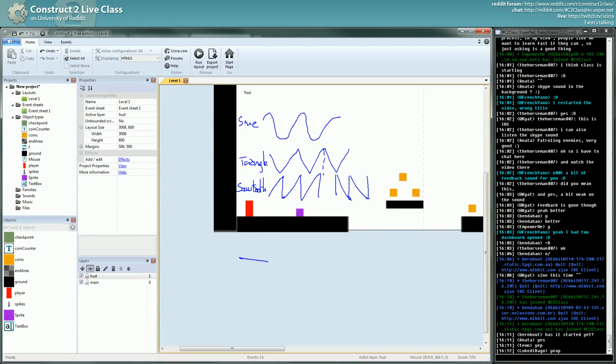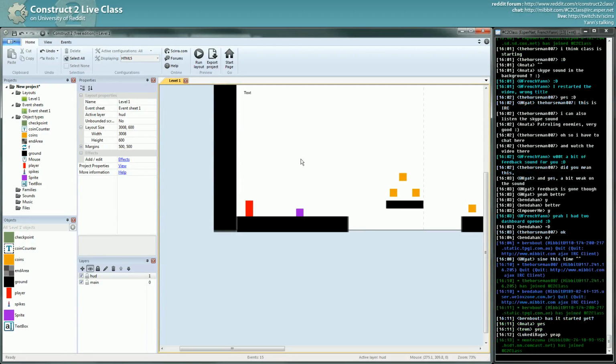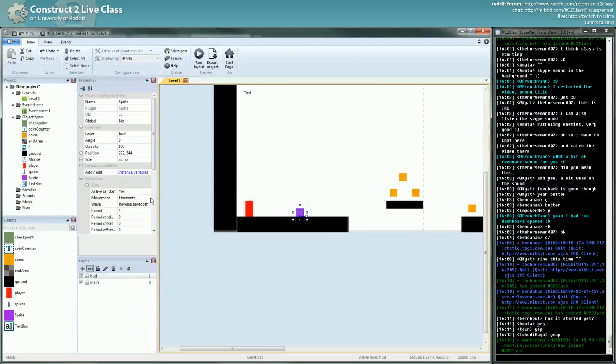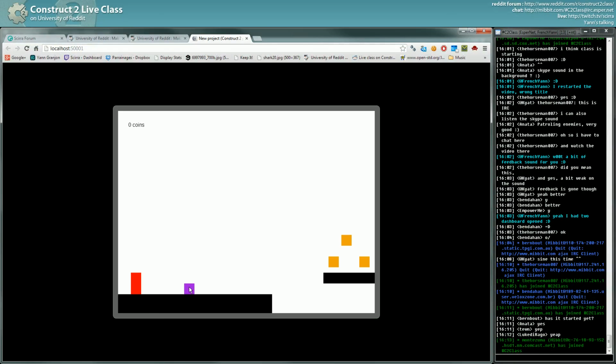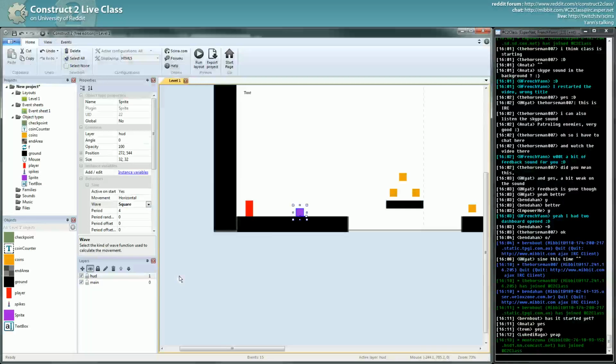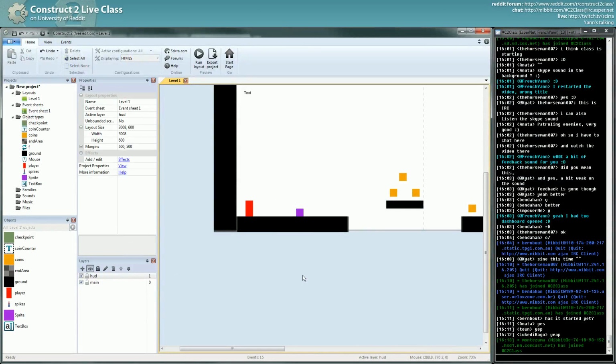And the last one is the square. The square is like that. So it's meaning from here, it will stay at one place, then change, stay at another place. It doesn't move. It's a kind of teleport. Let's look at this. Still horizontal, square. It stays here, and here, and then jumps here. So maybe if you want a blinking enemy, but for now, the triangle is good.